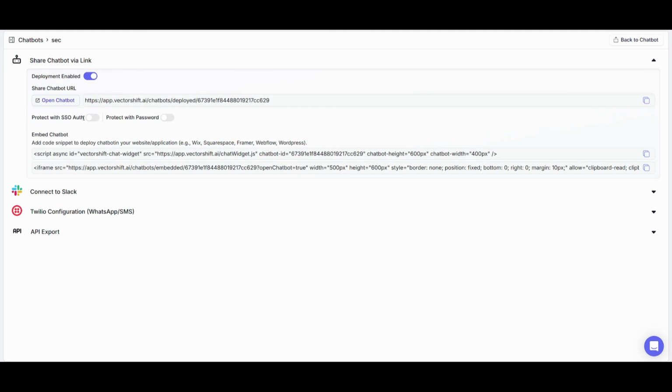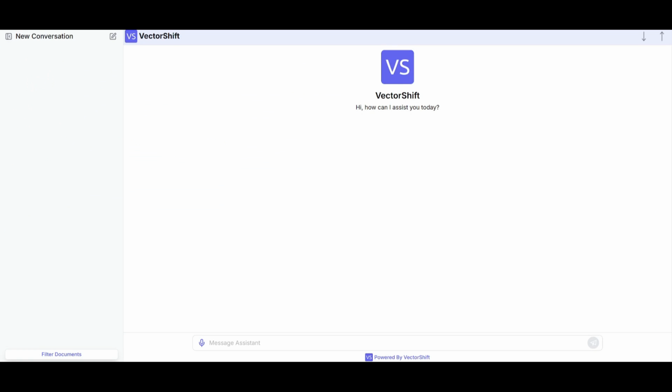You can also add SSO authentication and protect it with a password, so you can enable these two for further protection. And then you can also embed this into a website, embed this to Slack, WhatsApp, as well as exporting the API. But now let's take a look at our chatbot.